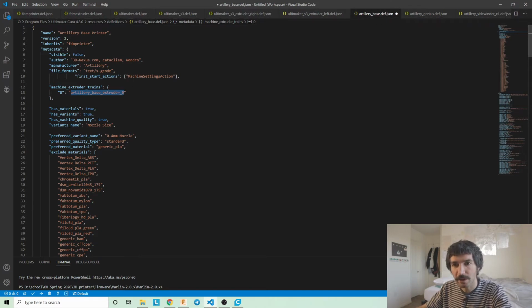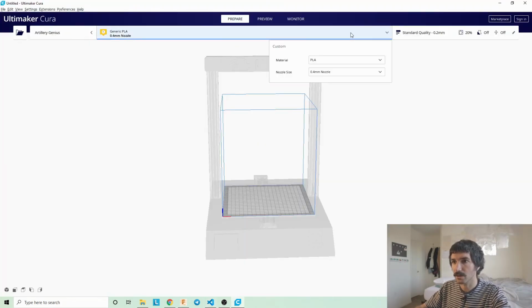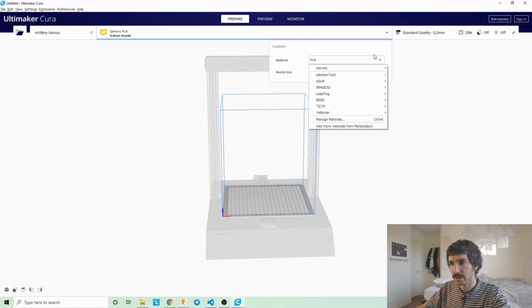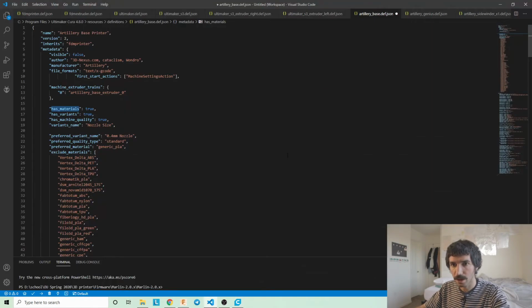Okay, so has materials. What this means is that you are allowing the machine to have access to a list of materials that are available to work with inside Cura, right? So if this was false instead of true, you wouldn't have been able to choose material from down here, right? The reason you are seeing this drop-down menu is because has material is set to true.